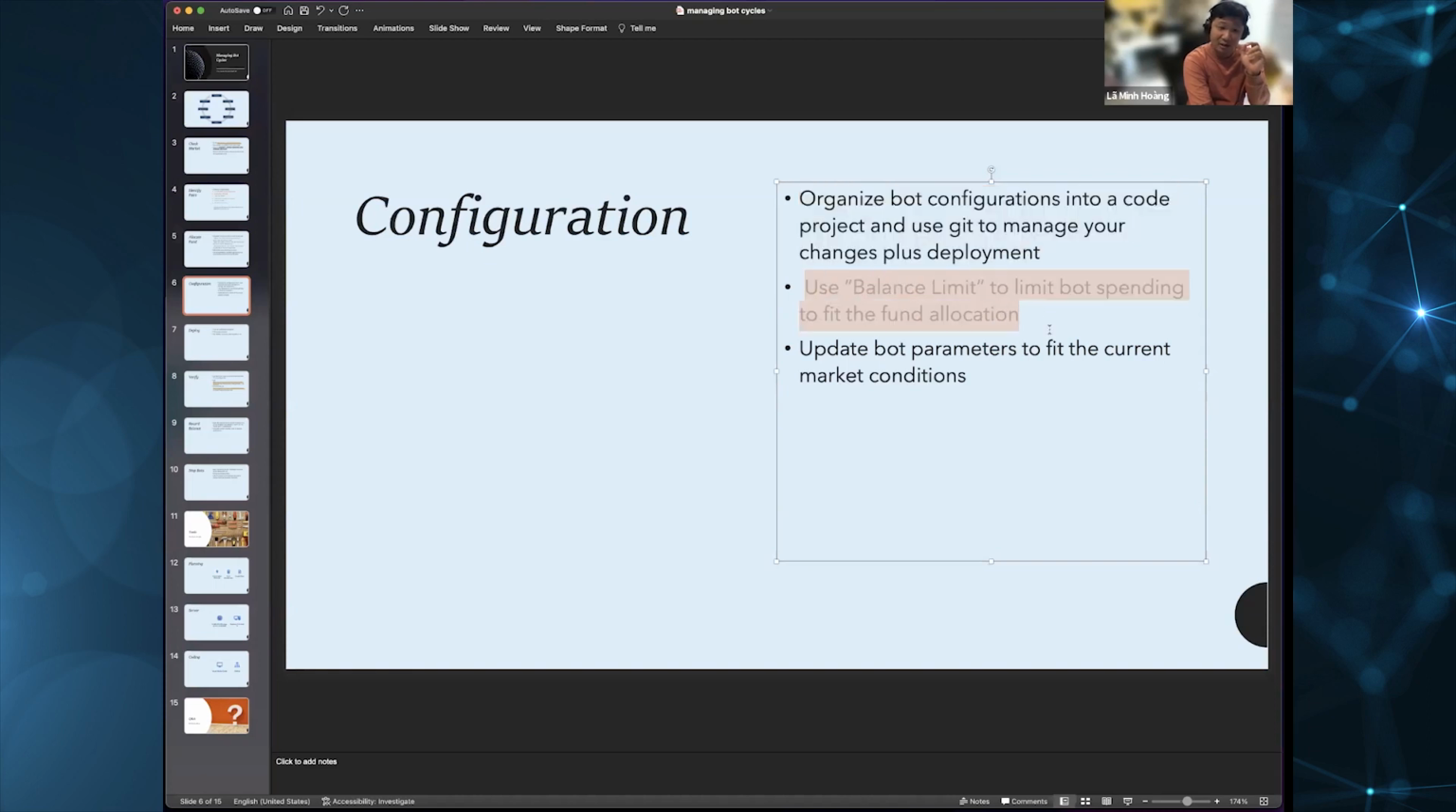To implement the allocations, I use the balance limit feature of the bot to limit my bot spending in order to fit the funding that I set in the allocation step. And also, if the market condition changes a lot, I will also update the parameters and use Git to push it to my server. So let's see how I do that.